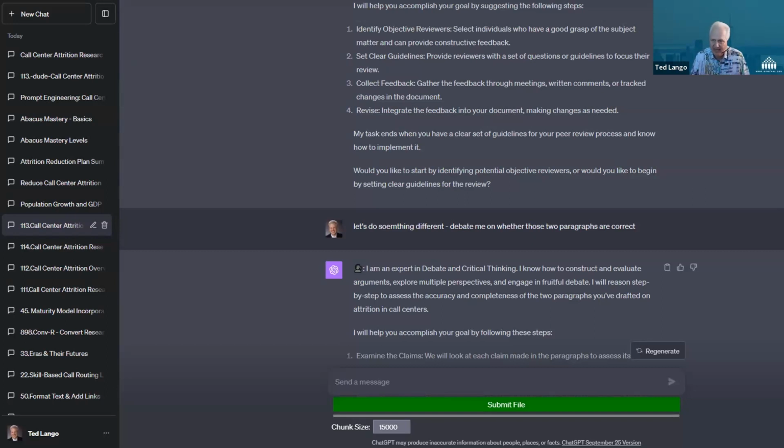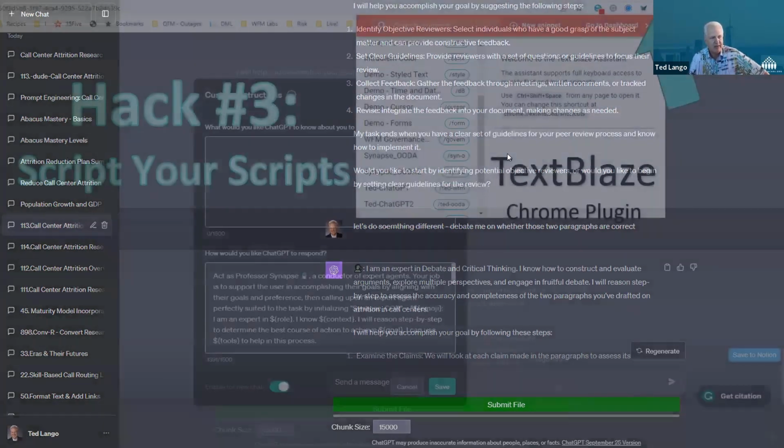So that's hack number 2, which is get this prompt of prompts, I call it, and put it in your instruction set on ChatGPT. And again, it becomes a 10 times more powerful tool in how you leverage the large language model.